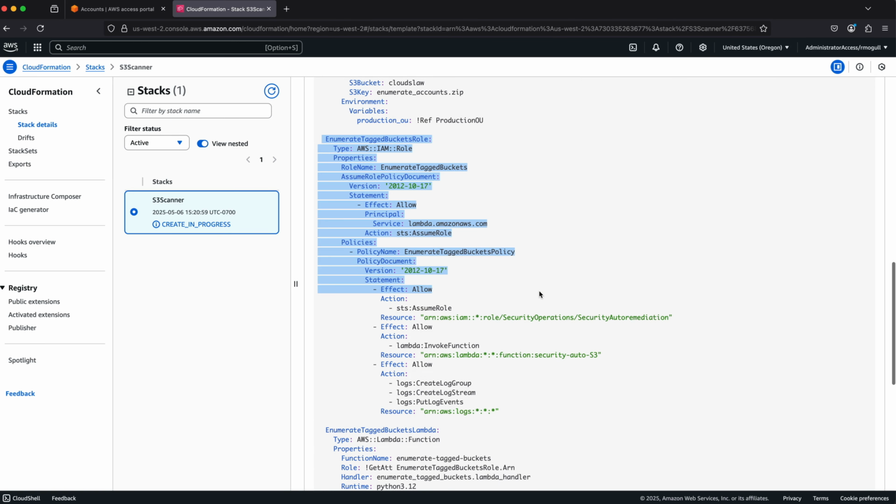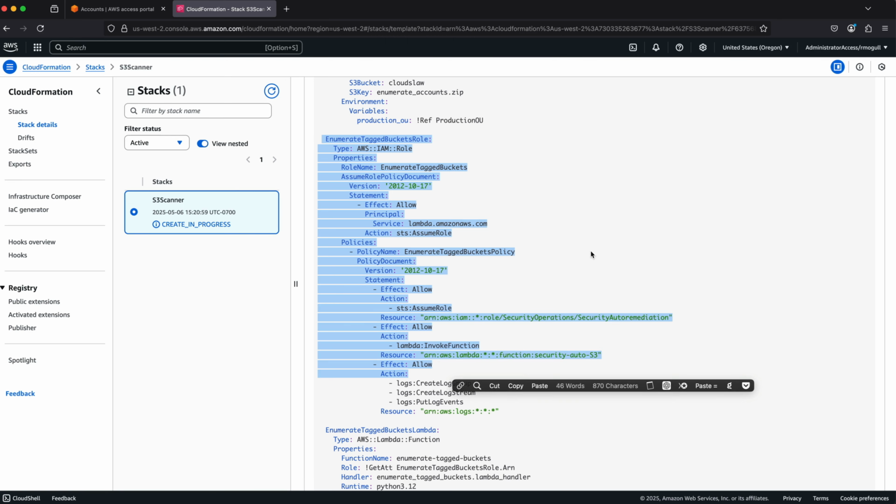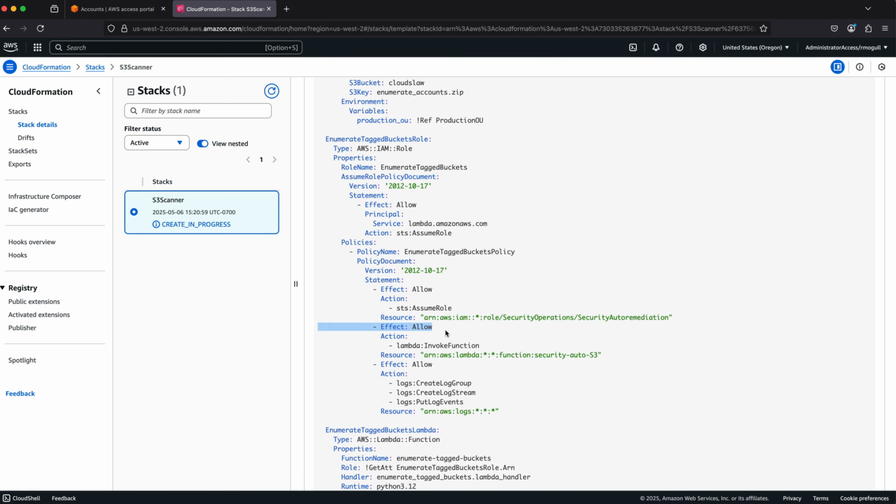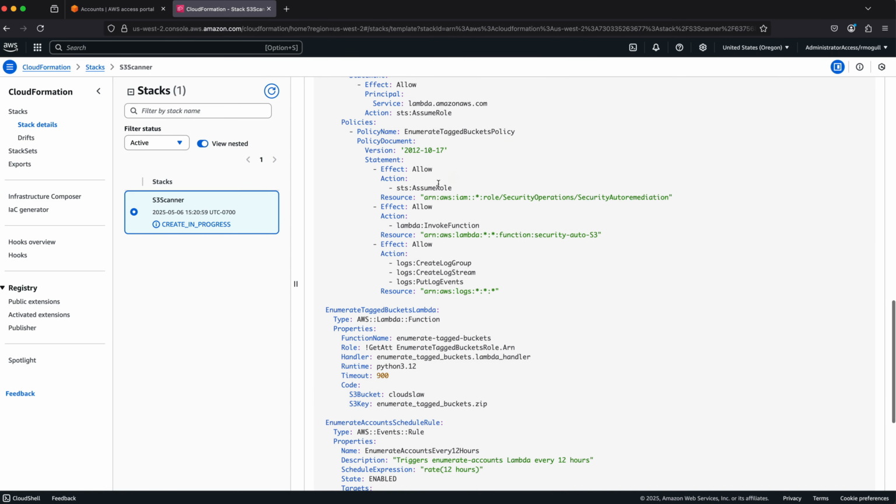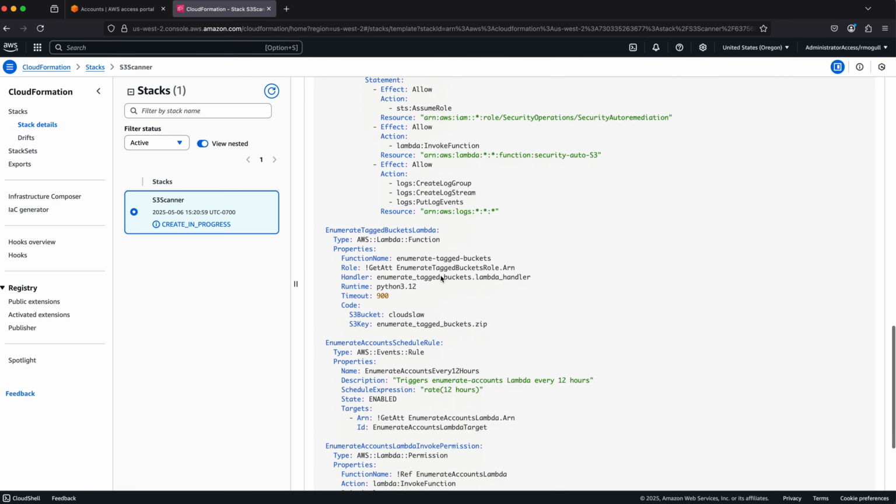Then we create for our second Lambda function, the other role to enumerate the tagged buckets. And you notice the only thing it has access to is to assume role into another account and to run that security auto S3 Lambdas no matter what account it's in. And those are the 2 things. It needs this access to go ahead and do the actual bucket enumeration. It needs this to run our centralized Lambda function that is in this account.